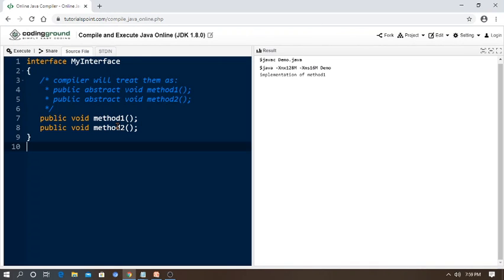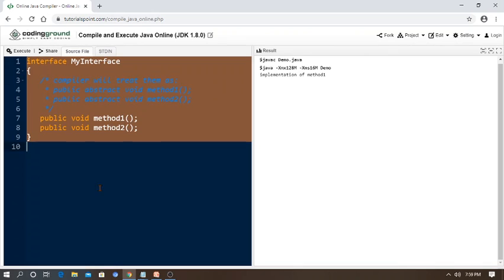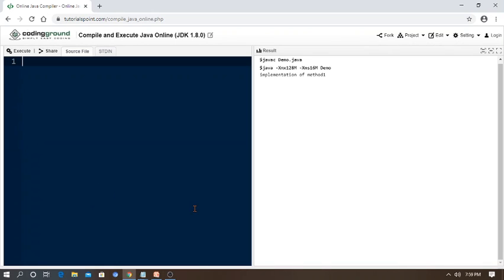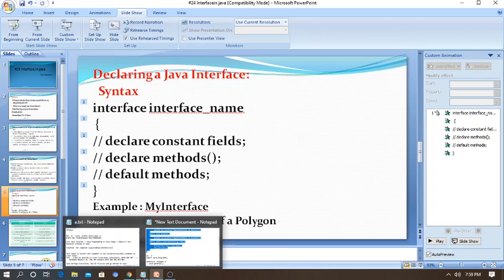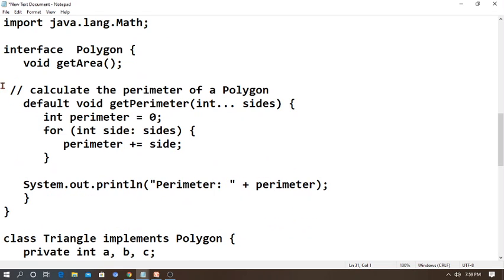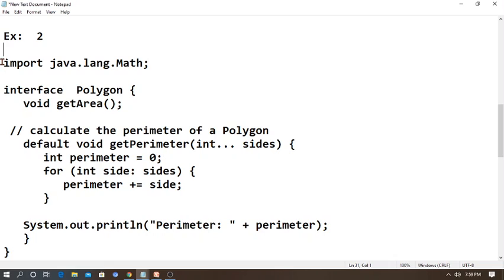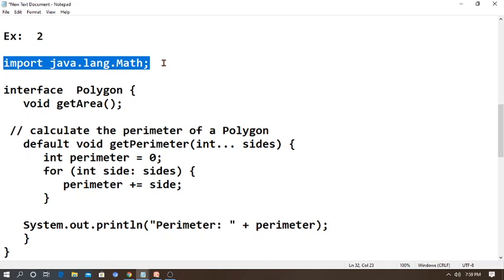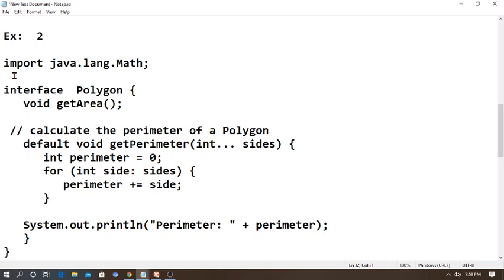Let's go for a second example. So simple and easy. Whenever we try to do some mathematical functions or formulas or anything, we need the support of import java.lang.Math, the math package. So it will support square root of a number or anything like that.